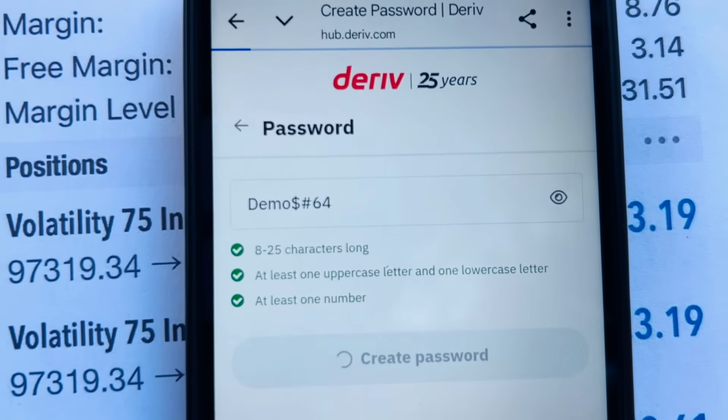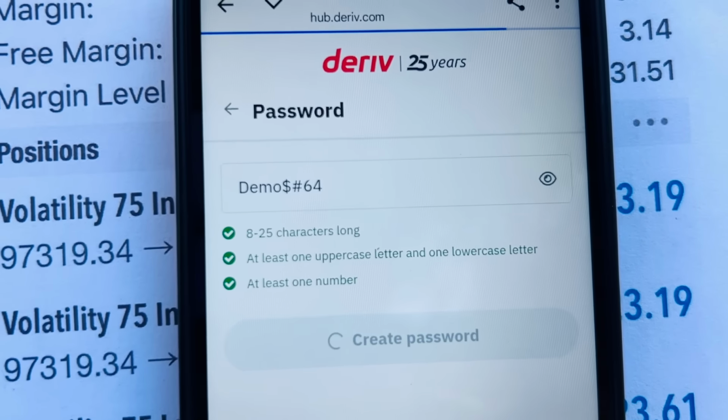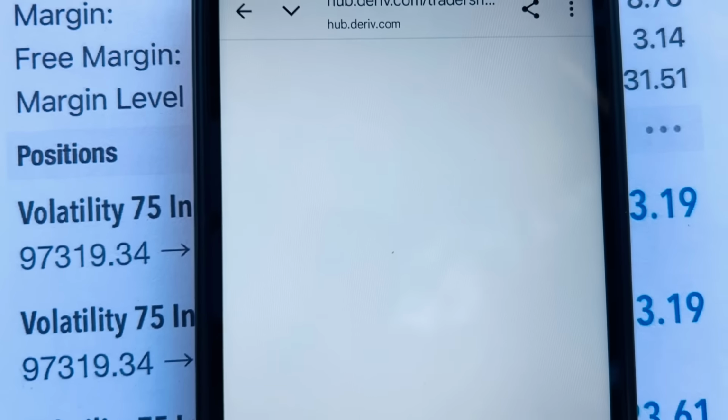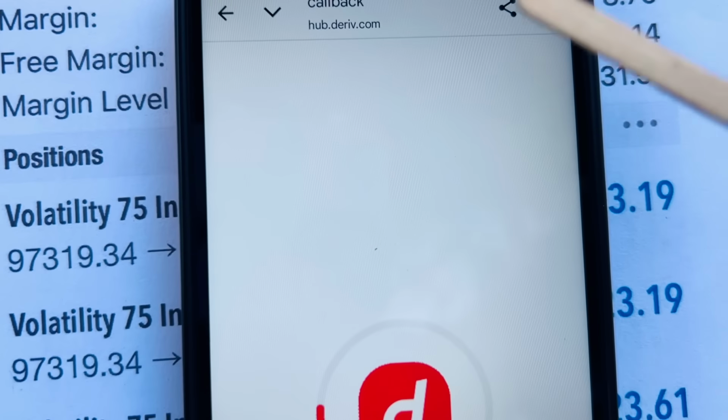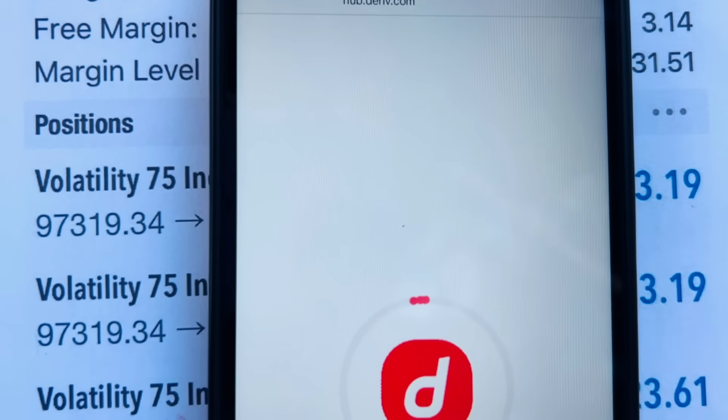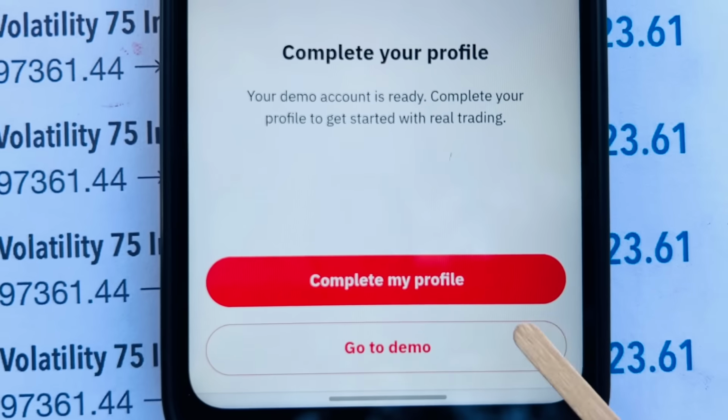Please don't make that mistake of forgetting the password, because you will need it when it comes to logging into the website, right? So that you can deposit, trade, withdraw. Now we click on complete my profile.